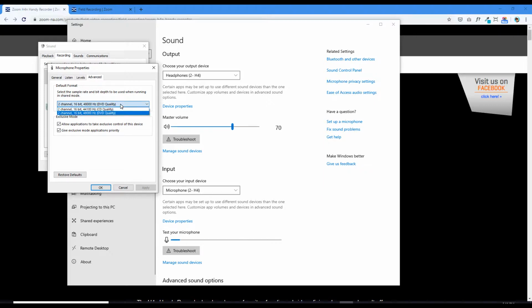The other option is 2-channel 16-bit 44 kilohertz CD quality. That was a problem. When these are not matching, the two can't talk to each other in terms of the microphone. The headphones can still work. So just make sure if you have your Zoom set to 44 kilohertz, then this should be set to 44 kilohertz. Since mine is at 48 kilohertz in DVD quality, I had to set this to 48 kilohertz. And then everything worked fine, and there was no problem after that.